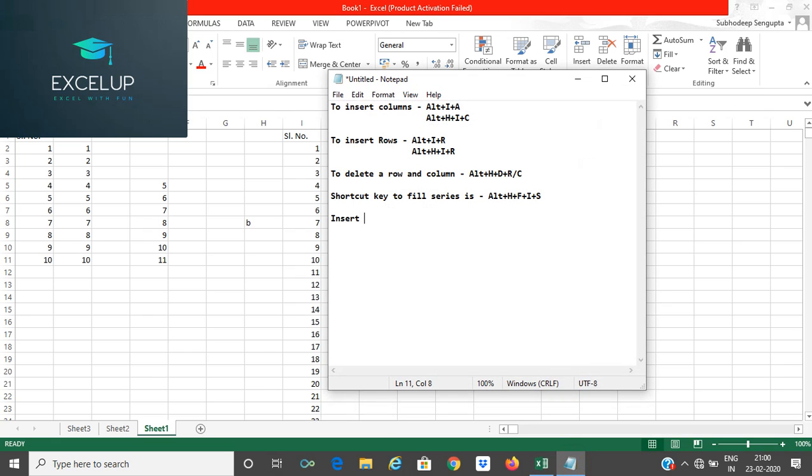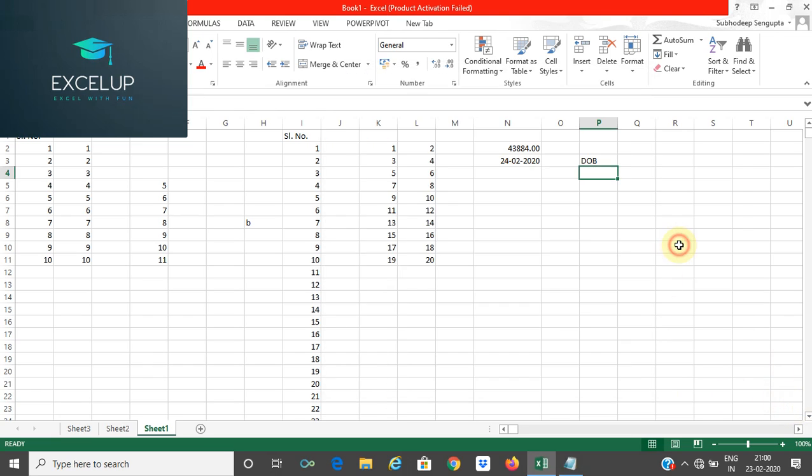Insert today's date. The shortcut key is Control plus semicolon. Control plus semicolon is the shortcut key to insert a date. So I'll press Control plus semicolon. So guys, if you press Control plus semicolon, you'll get today's date.